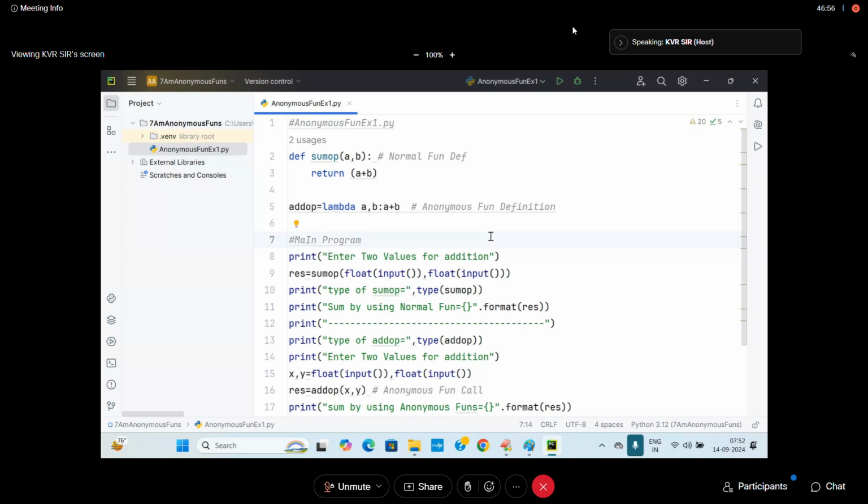Write a Python program which will accept two numerical values and find the biggest and smallest by using anonymous functions.